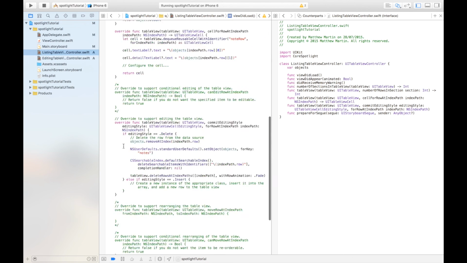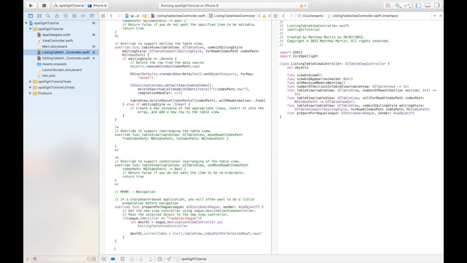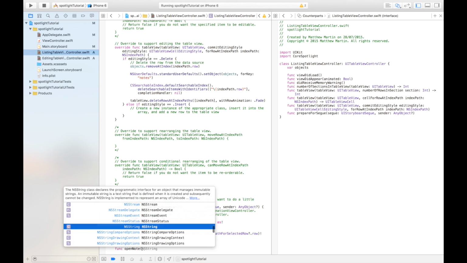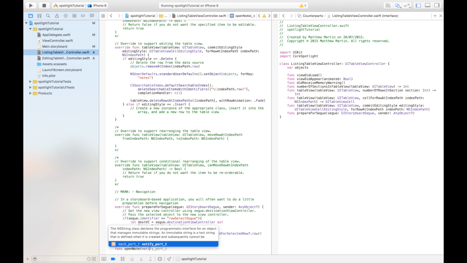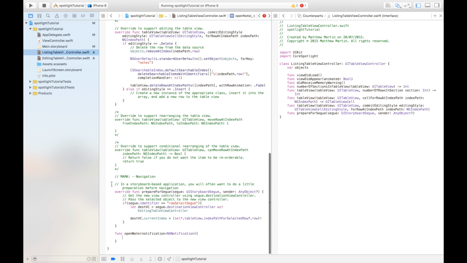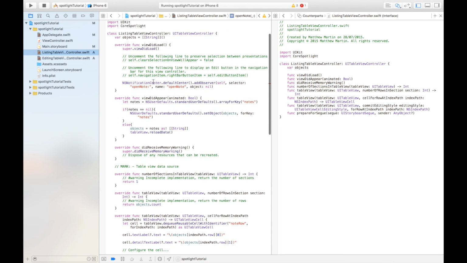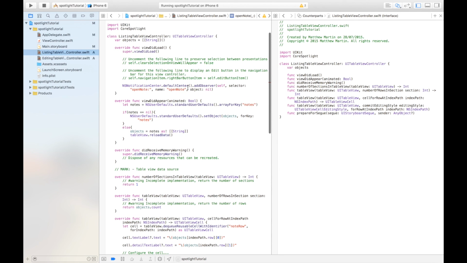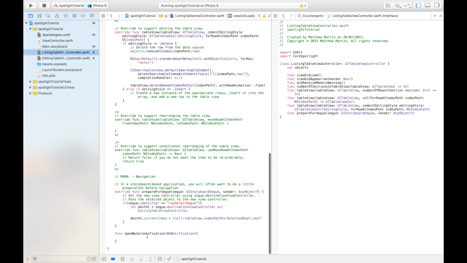I'm going to add our openNote function right down here at the bottom, and we want it to accept a notification of the type NSNotification. So what will happen is, when we open this view controller, this observer will be added. It will pick up that there is a notification called openNote, and then it will run openNote, our function down here, and pass the notification in.